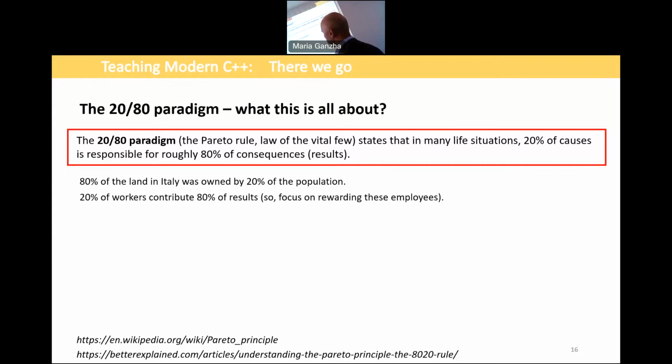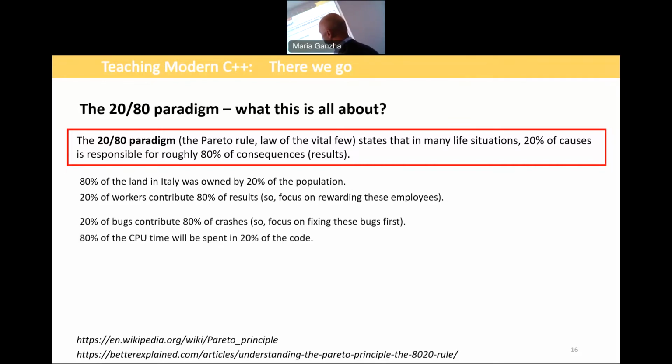So, for example, 20% of workers contribute 80% of results, but also in computer science, in software, 20% of bugs contribute 80% of crashes. So focus on fixing these bugs first. Or 80% of CPU time will be spent in 20% of code. So profile that part, find out this 20% of code and do something with that. 80% of users only use 20% of an application's features, so we need to focus on these features.